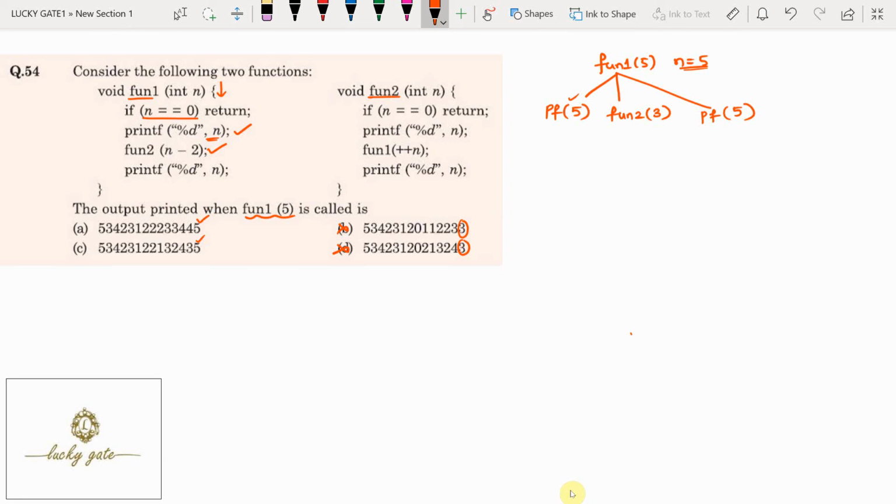Now continue with fun2 of 3. When fun2 of 3 is called, the value of n equals 3. Is 3 equal to 0? False. So it is not going to execute the return statement. Now it is going to printf the value of n. Value of n for fun2 of 3 is 3. Then it is calling fun1 of ++n. ++n is a pre-increment operator. First the value of n changes to 4, right? Then it is calling fun1 of 4.